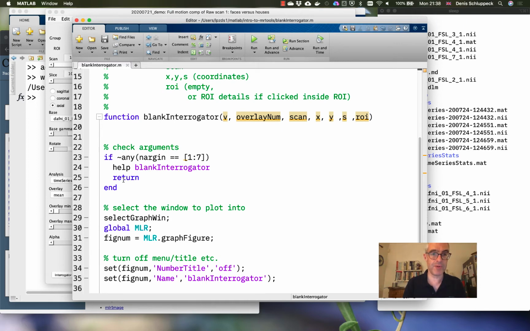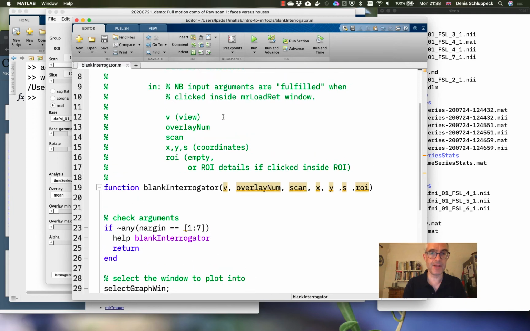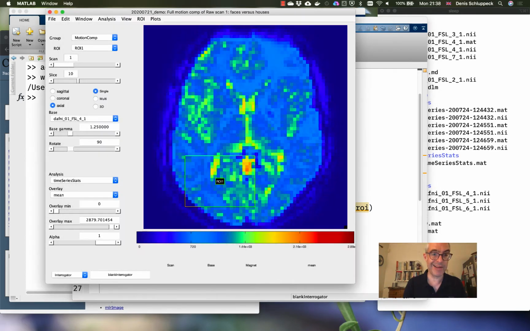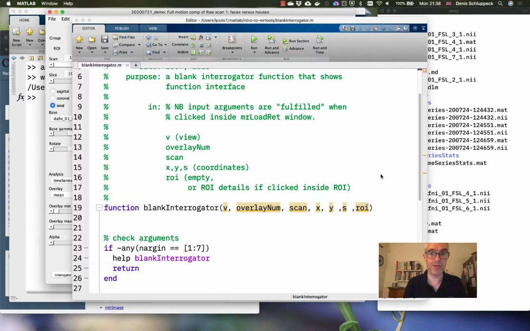Let me just walk you through the first few lines of the code here. The first bit is we're checking whether we're getting any number of arguments between 1 and 7. If not, print out the help for this particular function and return. But because we're going to use this function from within the GUI, as I noted in the comments, the arguments will be provided by the function. Because we are running this function not directly from the command line, but by clicking a button and sending the information from here, we're essentially guaranteed that we're sending all of the information to this particular function when it gets run.